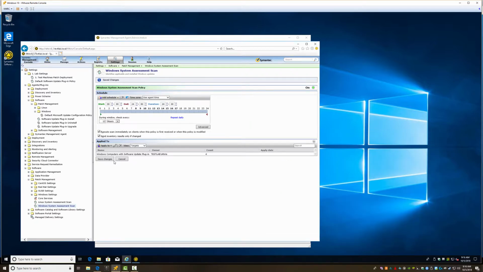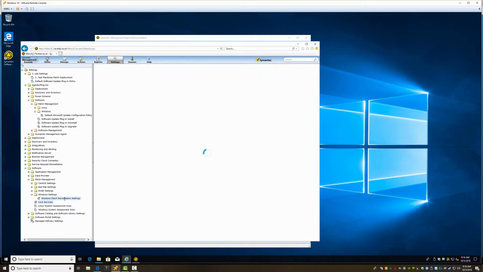Okay, so we set this every 12 hours. What else do we have here? Core services. Remediation settings is another good one.